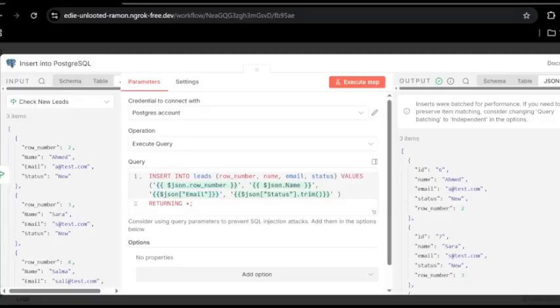By writing the code manually, we have total control. We'll inject the name, email, status, and row number directly from our sheet into the SQL command. This pushes our data straight into our database tables in real time.